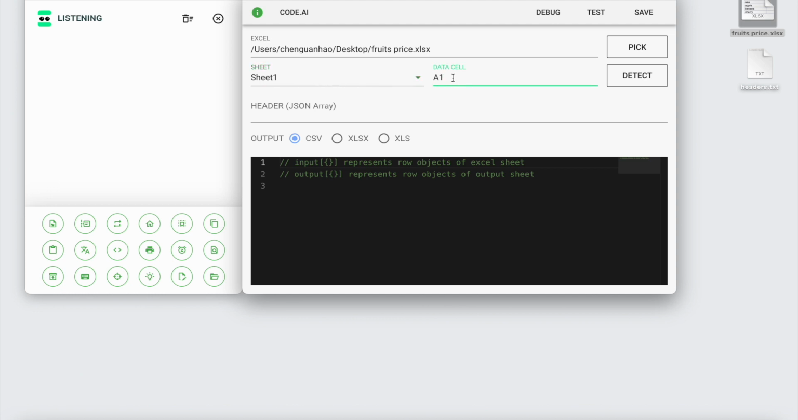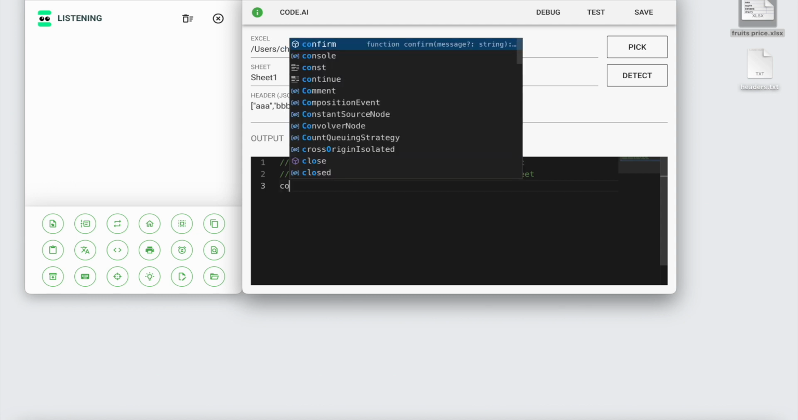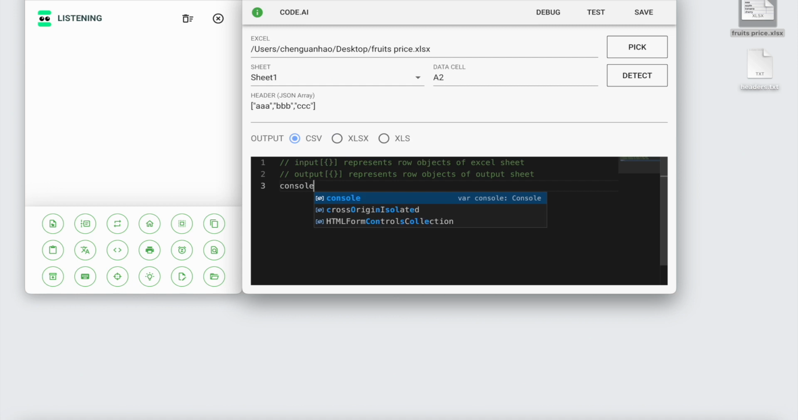You will see that the header row has been detected. After detecting the header, we need to modify the data cell. The data cell indicates the starting position of the data. Since A1 belongs to the header and has no data, we need to change it to A2. Once everything is set up, you can enter the following code to see if the data is correctly read.